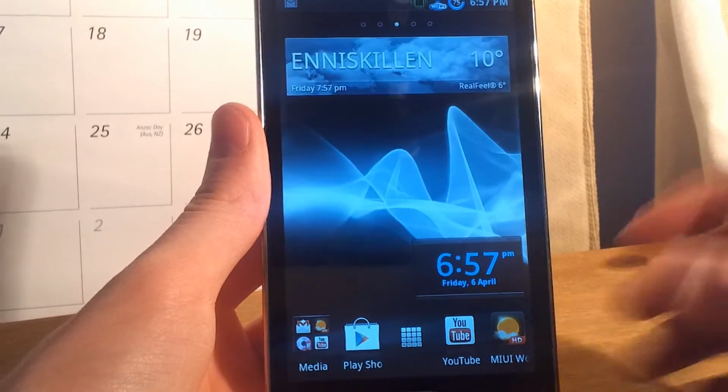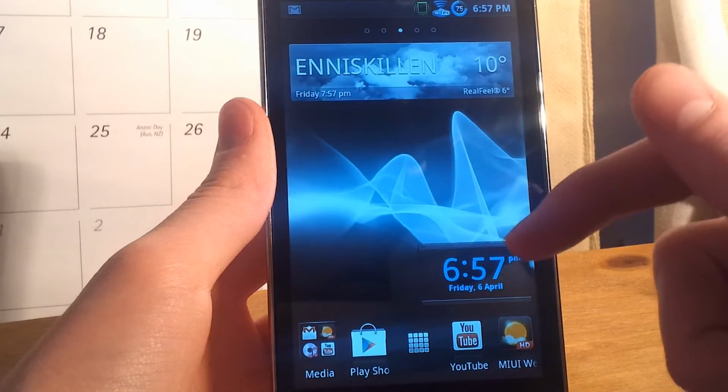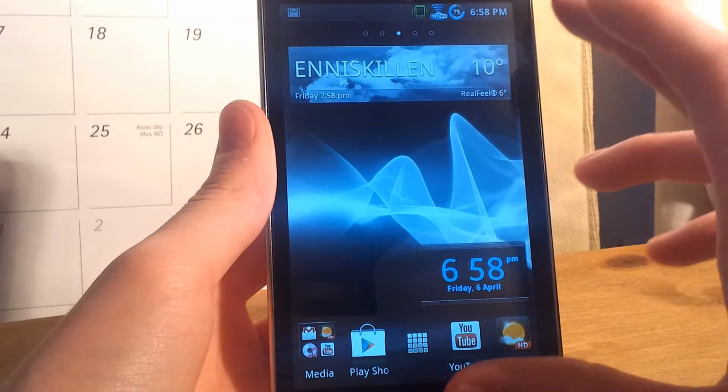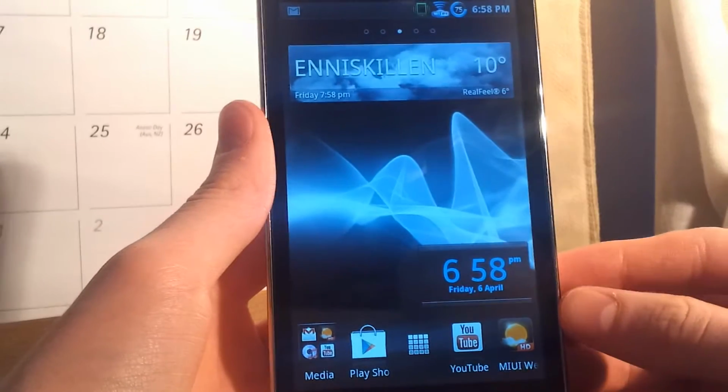But saying that, you do get extras. I'll put all the links in the description below, but you get the launcher, as you can see, which is basically what I've just shown you.